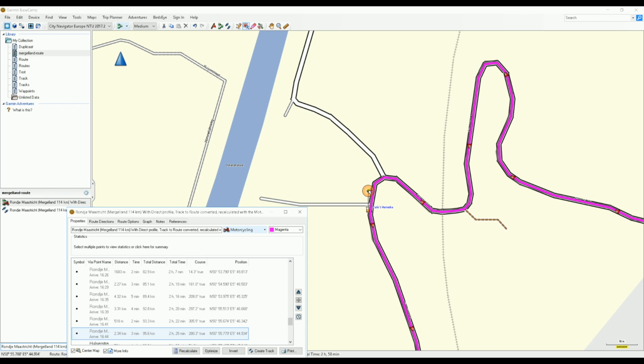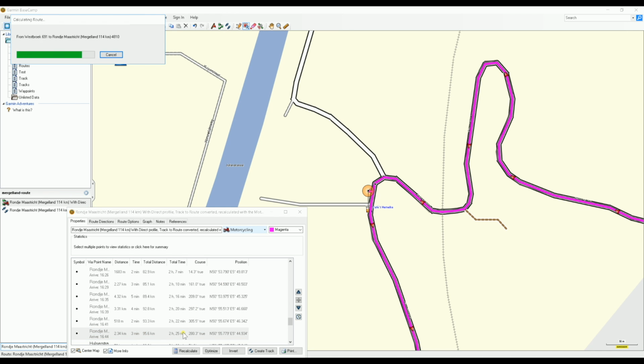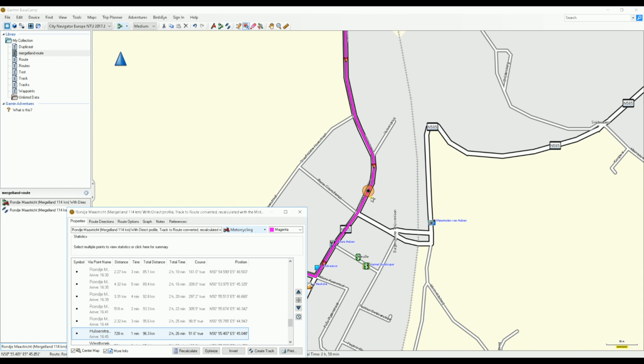The time and mileage of a route recalculated in BaseCamp are different from those of the device. The time and mileage indicated on the device itself are more accurate.